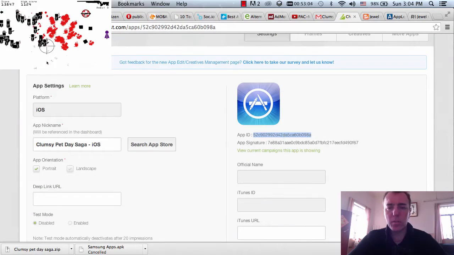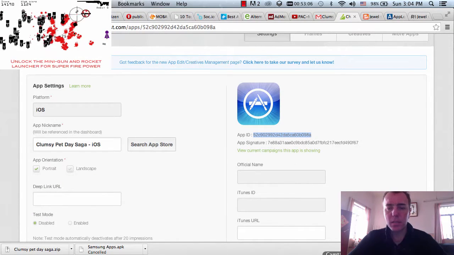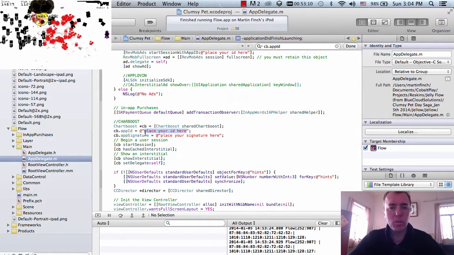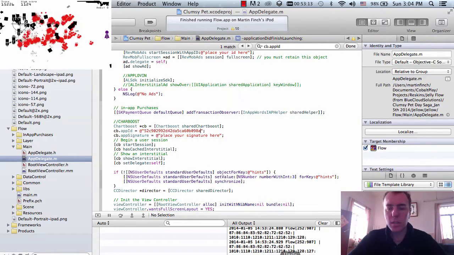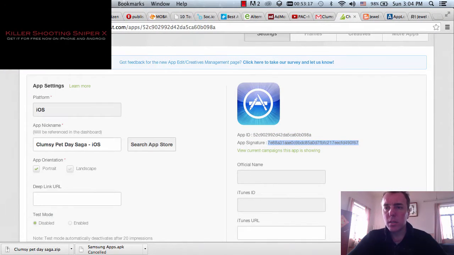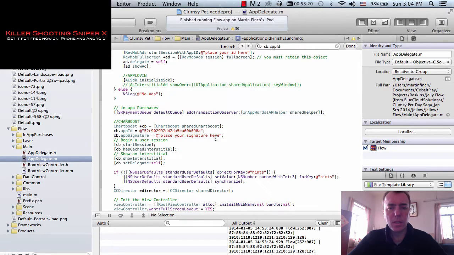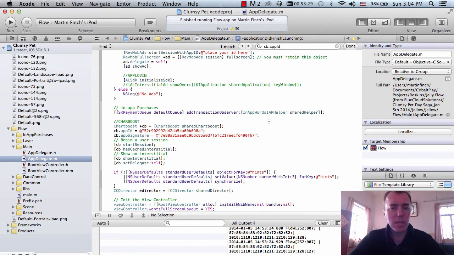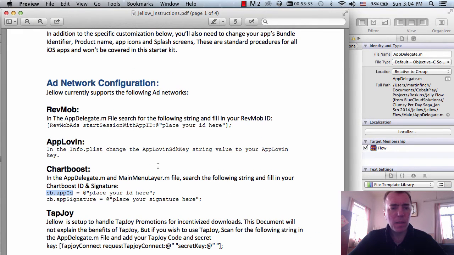So double tap, and put this in here. And the second part, 67, put that in there, kaboom. Okay, and I'm going to click Command and S or Control and S to save that. So that's the first part, and then it said also in another section as well, in the main menu layer.m.